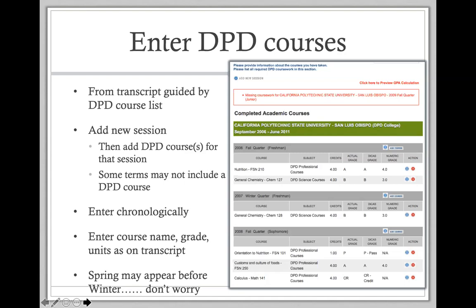You will add sessions only for terms where you took DPD courses. So if you had a term where you took an English composition course, a world history course, and a women's studies course, you would not enter that session because most typically those are not DPD courses. So it's quite common to have some terms where there may only be one DPD course, others where there are none, and then as you move closer to the end of your DPD program, you might have 3 or 4 DPD courses in one term.